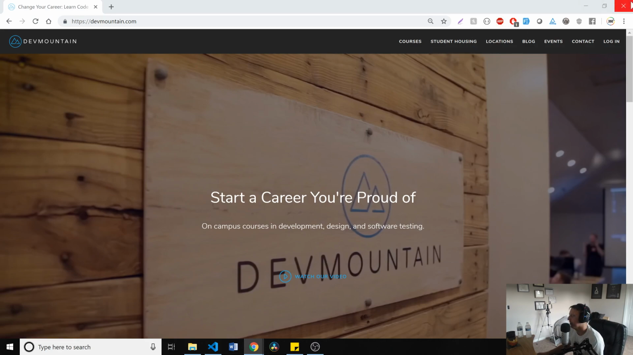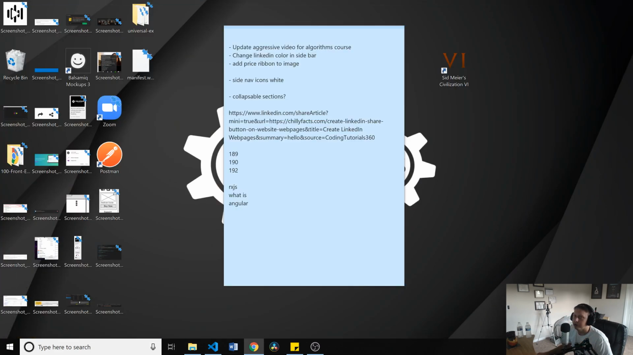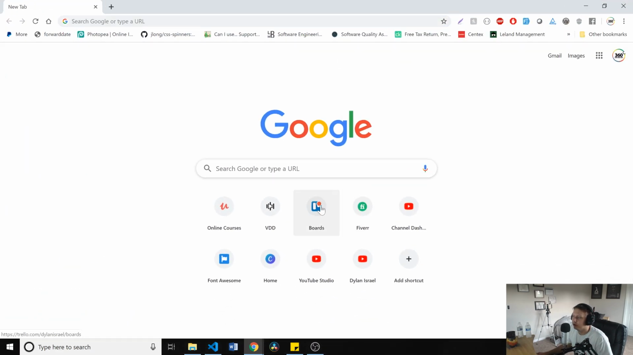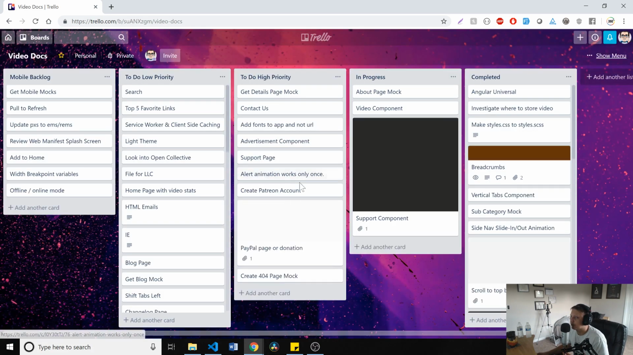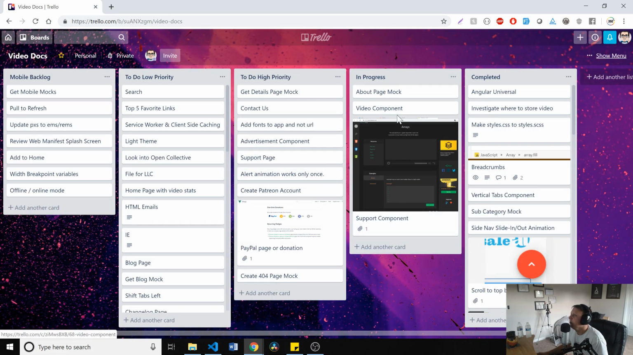But with all that being said, guys, let's go ahead and actually jump into the application and get going. So before we do that, let's pull up our trusty little Trello board here, and we see what's going on. I've actually been slacking on this. So we started building a video component, and I think yesterday we ended with a support component that we organized a little bit better.